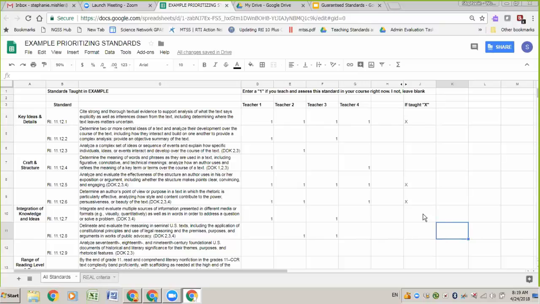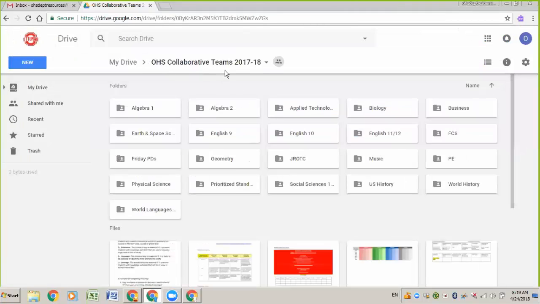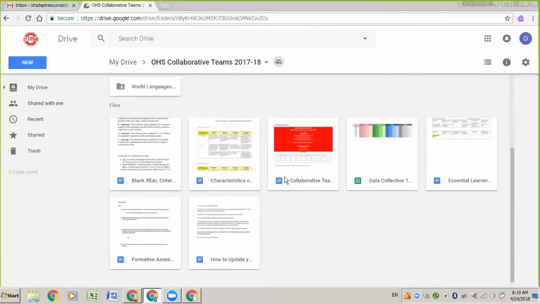To do this, you'll take any standard that is identified with an X and copy and paste that standard into 2 places. First, you'll copy and paste the marked standards into your team's real template. This template can be found in the Collaborative Teams folder, right down here. And it was also linked into an email outlining the process.